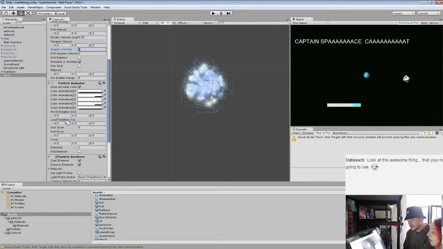So you can also set the rotation axis. There's a bunch of things. You can make the size grow. You can make them start big and get small, or the other way around. Vice versa.